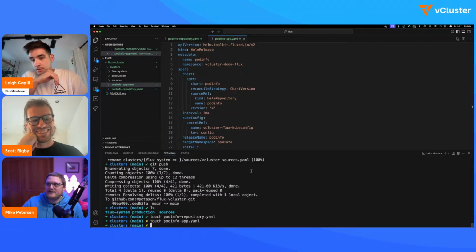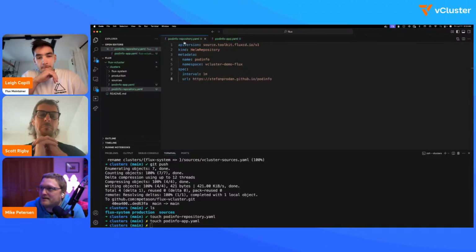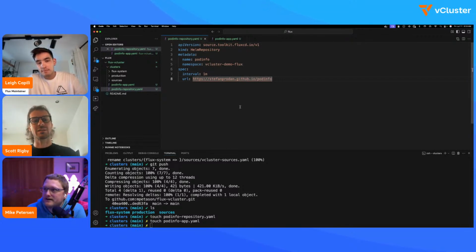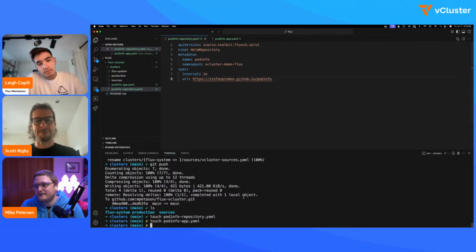All right, cool. So I've got 2 things. I've got a repository telling it where pod info is, and I'm telling it where I want to deploy the pod info, which is going to be in vCluster demo Flux. I haven't created it yet, so let me go ahead and create it again. Let me see vCluster list.